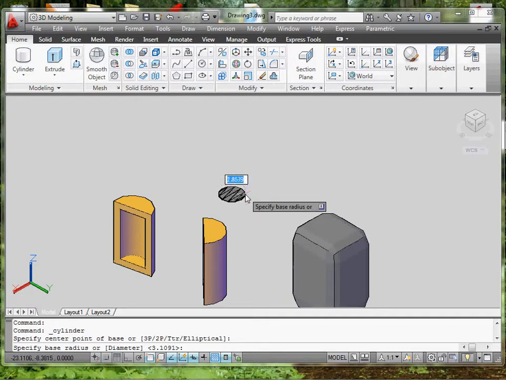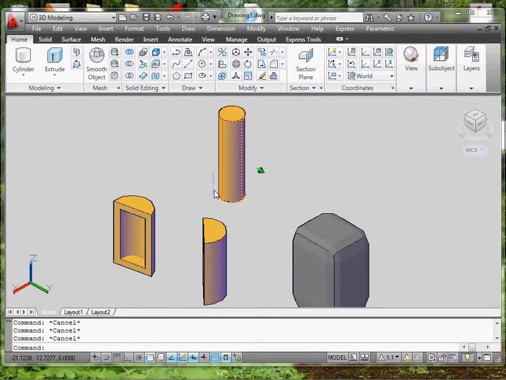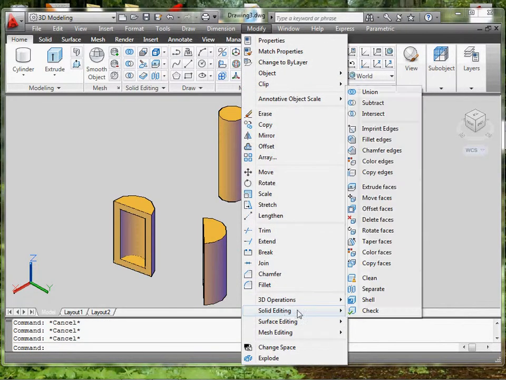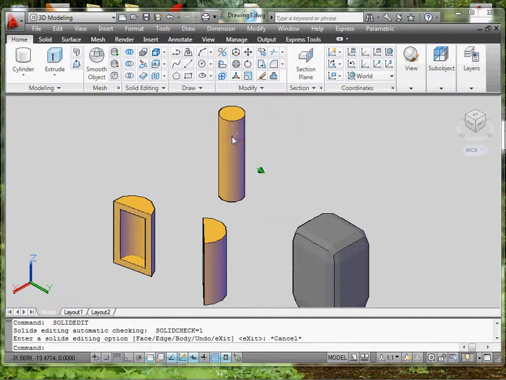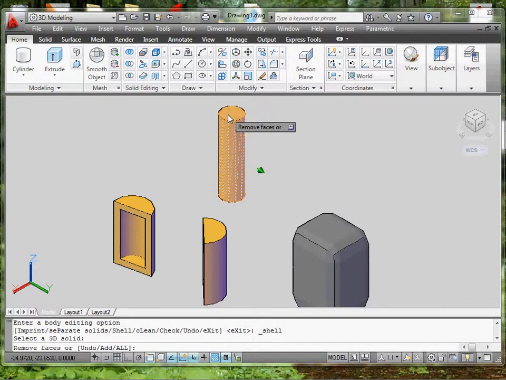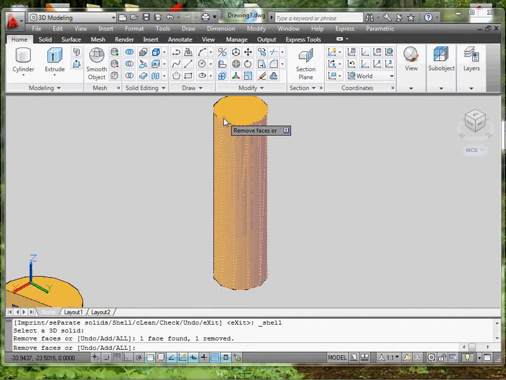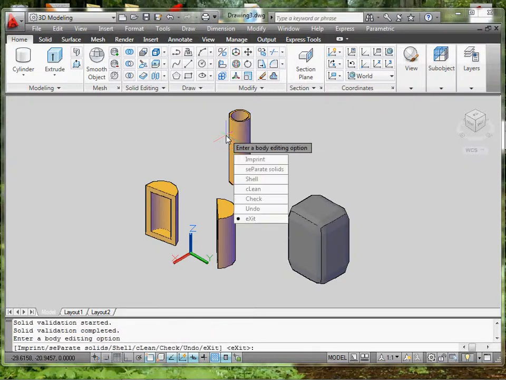So I'm going to do the same exact thing I did before, except this time I'm going to do it a little differently. I'm going to modify, solid editing, shell, select the object, and I'm going to remove the top face so it's unlit. Click enter, and I'm going to type in the offset distance or the thickness of the shell, 0.25.